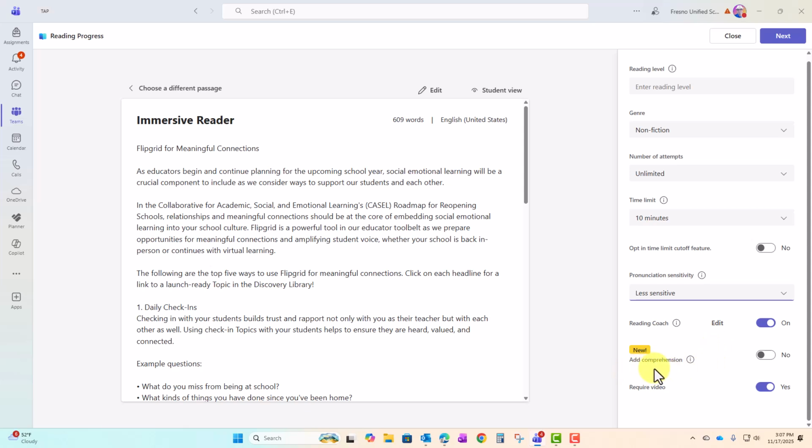Here, this is a relatively new setting. You can now add comprehension questions to your reading passage. Just turn this on here, and you'll need to build out the questions using Microsoft Forms. And then finally, we have require video. If you turn this off, this allows your students to not use their video if they choose. All right, and then we're going to click on next up here at the top right.